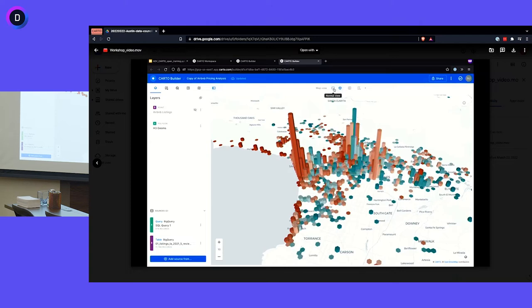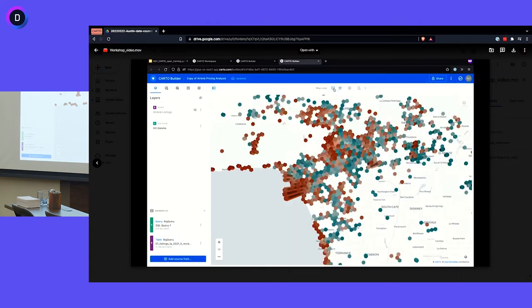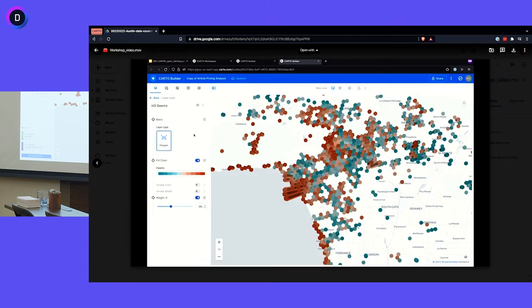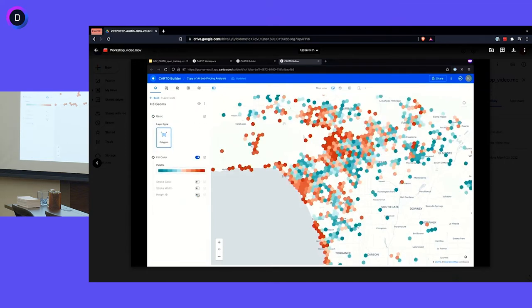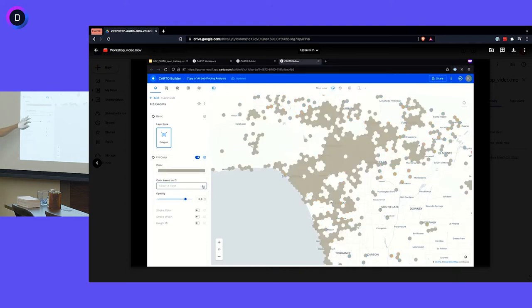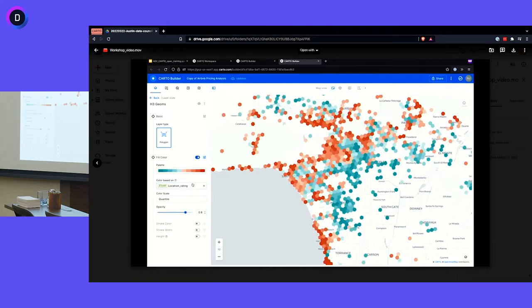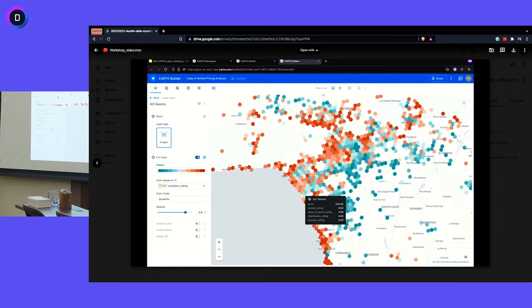And then we're going to actually focus on location rating now instead of pricing. So we're removing the 3D because this is another new analysis. We're removing the height, and then we're also removing the fill color because remember we configured this for pricing. So now we're going to configure it for location rating. Location rating is how great people have rated this Airbnb listing.